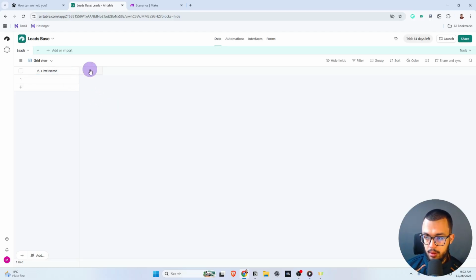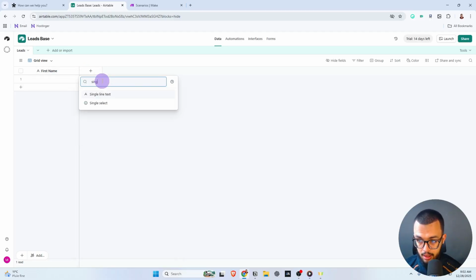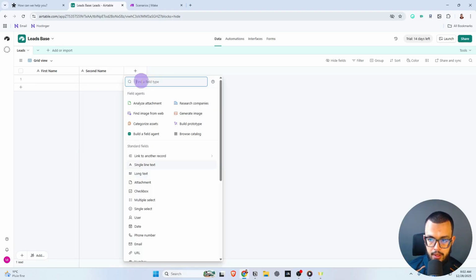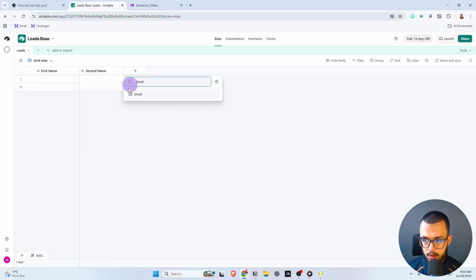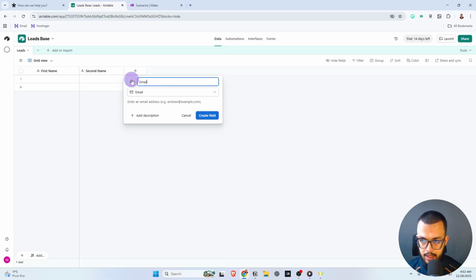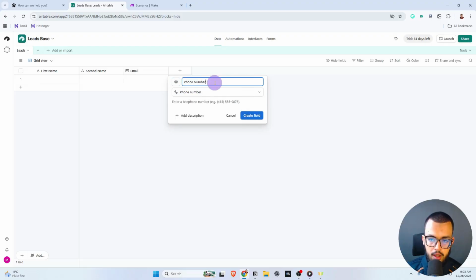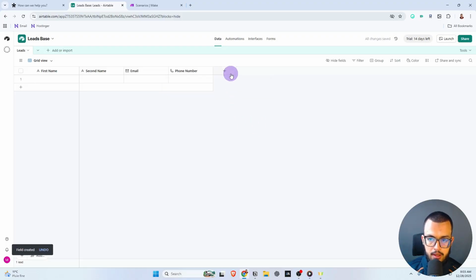So we have first name. Now we click here and choose a single line text, and then call it second name. Then click on create field, and for the email field we just search email, they already have it there, and here we write email, and then we click on create field. And for the phone number we can just say phone, they already have it there, and we give it a name. Then again click on create field, and now it's time for the budget.